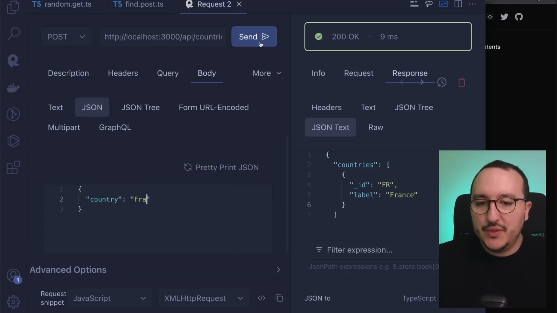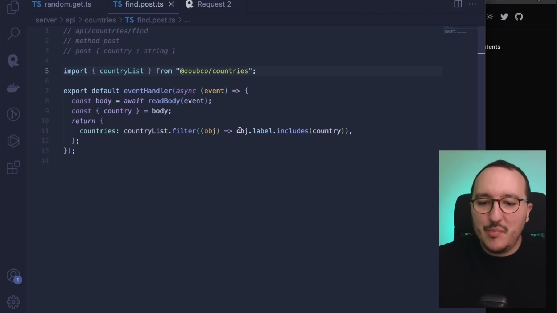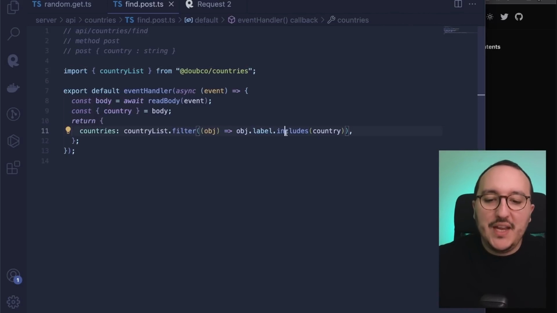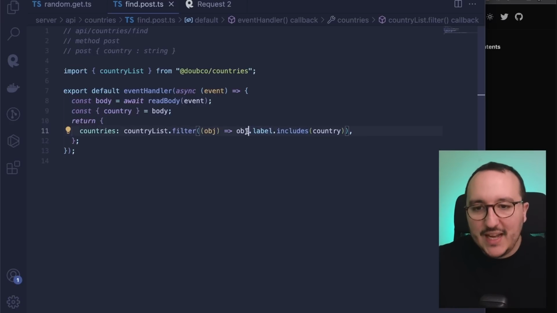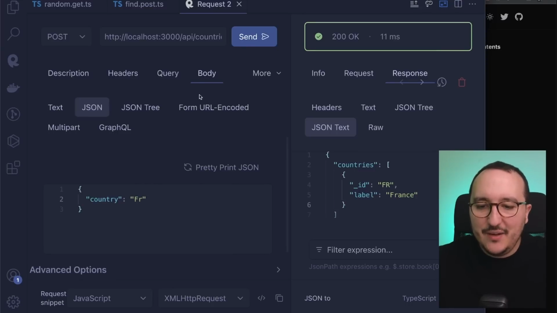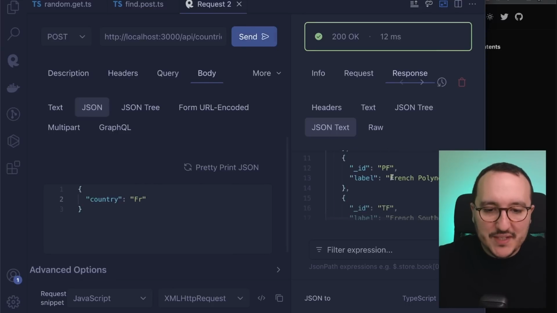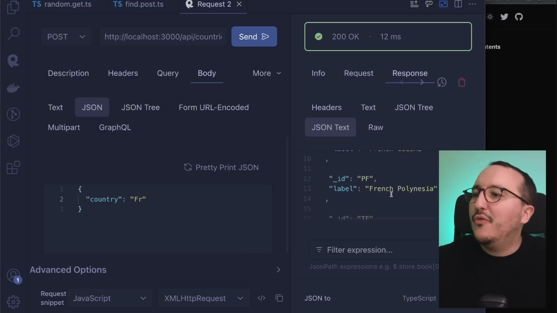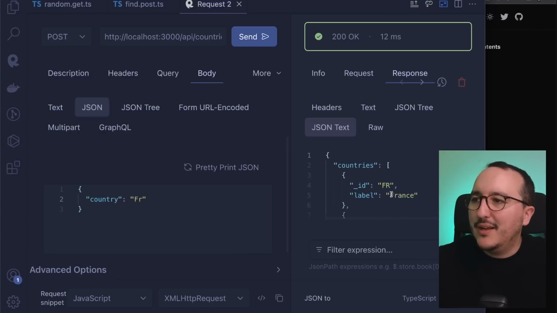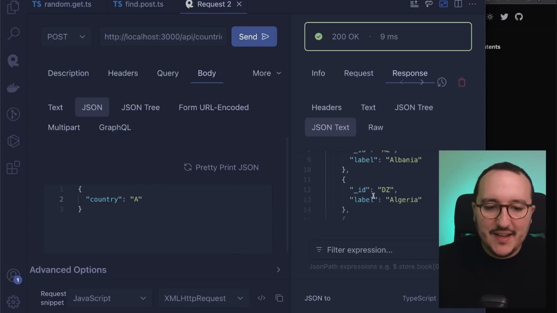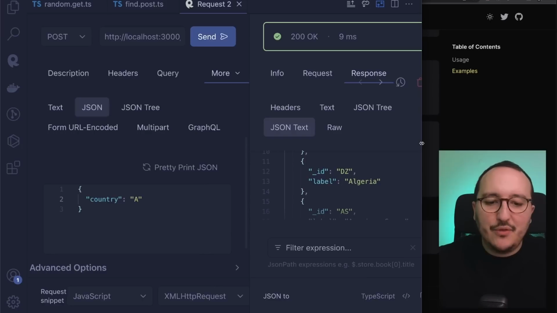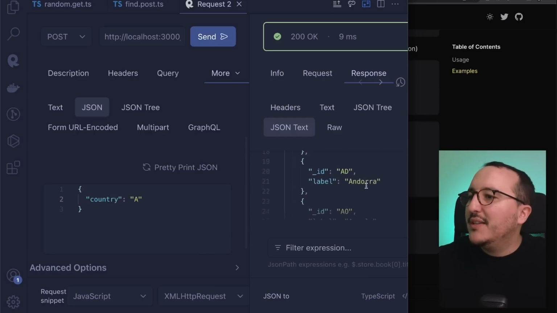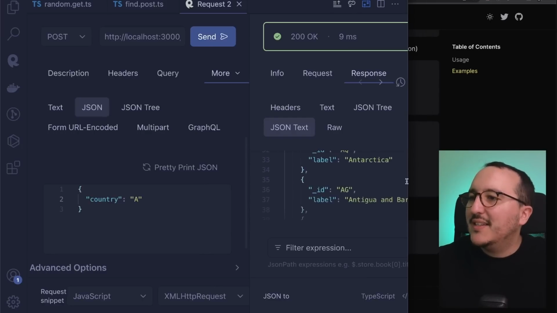Okay, now let's say that I want to remove some letters on my country down there. Let's say that I want just to type FRA. It's still going to find France, because on my endpoint, I'm just filtering on includes the strings, and I'm looking at labels. And if I remove some letters, I got more countries that start with French, French Guiana, France, French Polynesia, French Southern, etc. Now, if I type an A and click on send, here I got several countries. These several countries are Algeria, American Samoa, Andorra, Angola, Anguilla, etc.